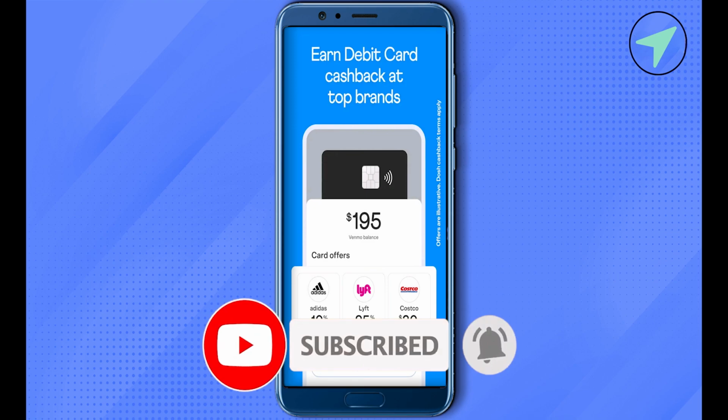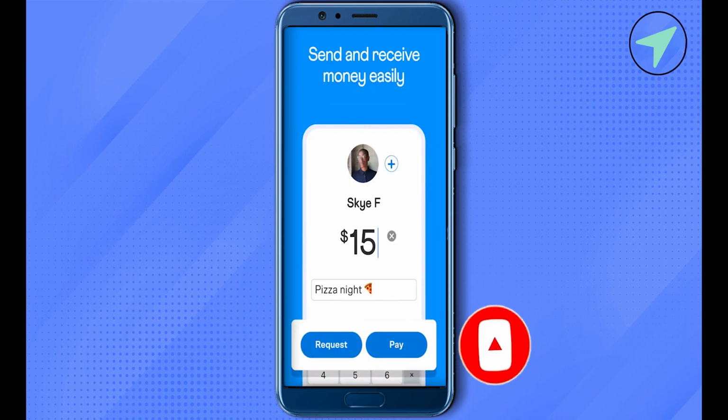Let's see how we can do it. Just sign into your Venmo account, and after that you will be able to find the option of pay at the bottom. The center button, just simply select it.